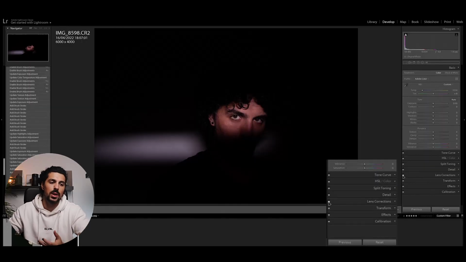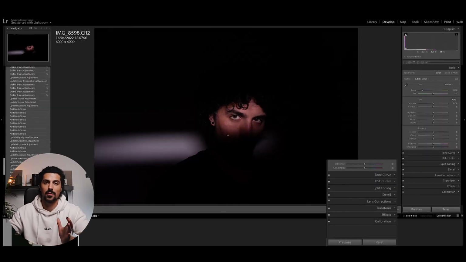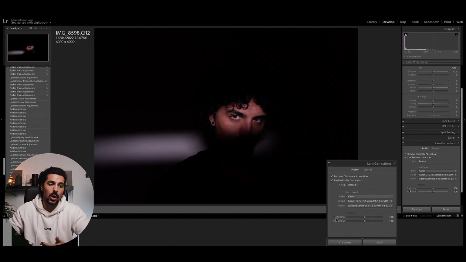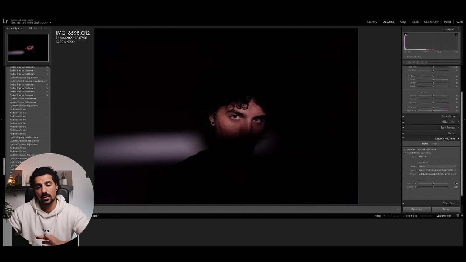In this case, as soon as I turn it on, you can see that my face becomes a little bit tighter and better shaped. And when I open this tab, all you actually have to do is press Enable Profile Correction. If you're using a DSLR, Lightroom will know which camera and which lens you used and will adjust accordingly.